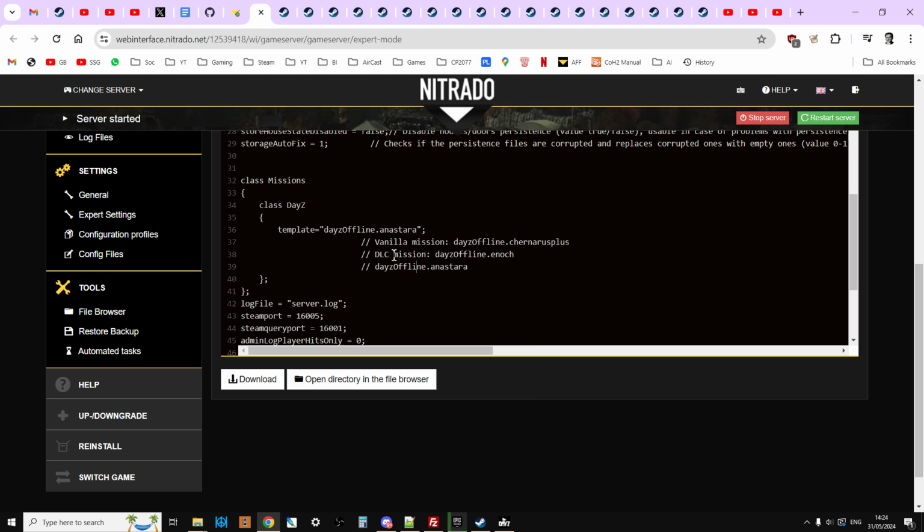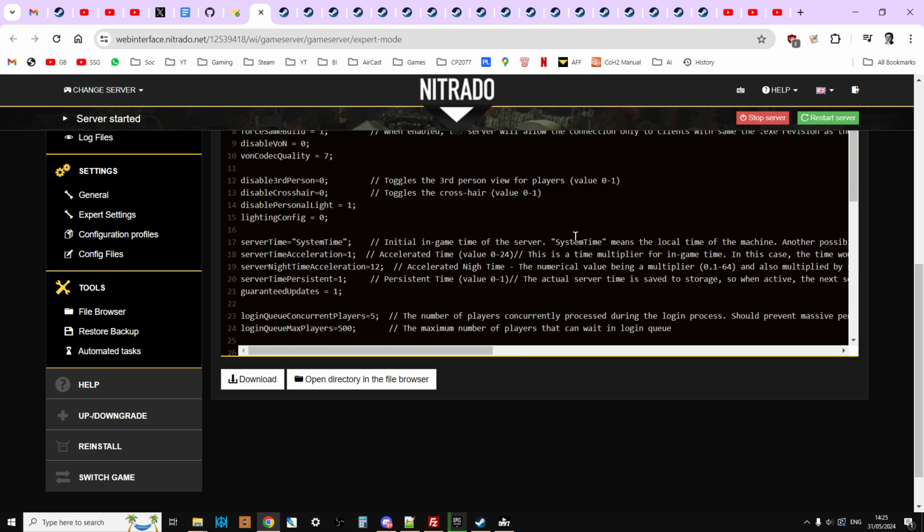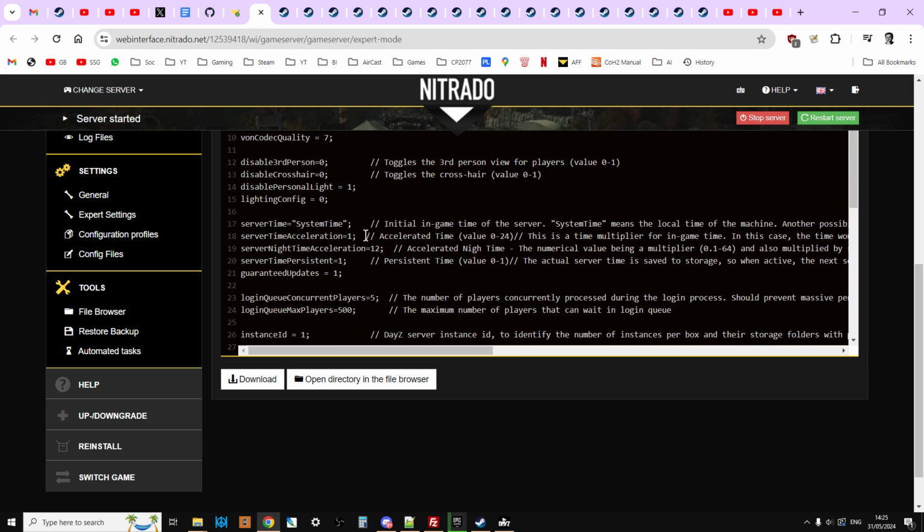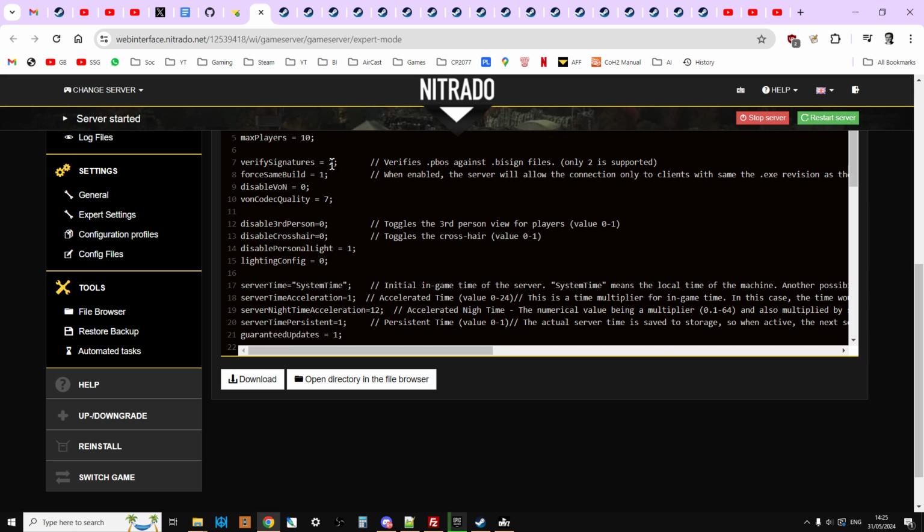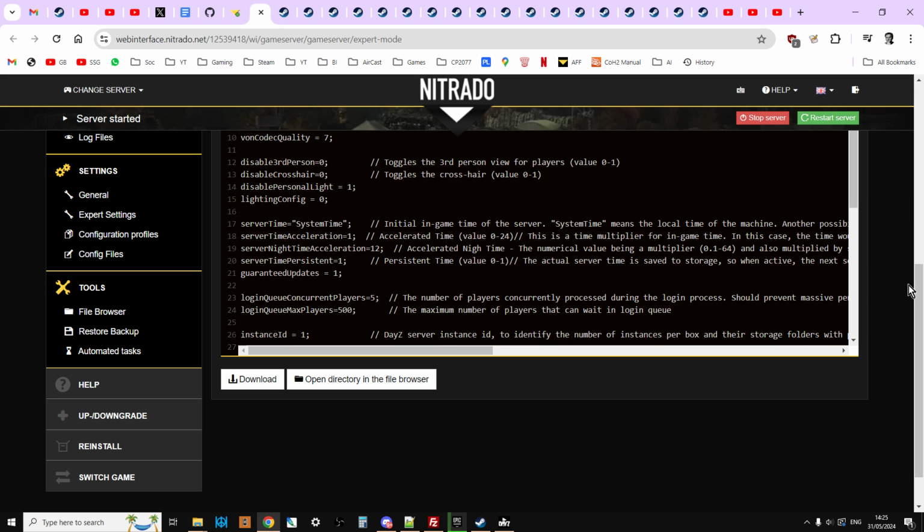Now what I like to do is add it in the comments down below. So I put 2 slashes and I put it in there as well. That way, if I want to change between these different maps, so offline Chernarus Plus, Enoch, and offline Anastara, I can then just paste them into the template. While you're here, just consider changing things like your nighttime and daytime acceleration, your system time, all that sort of stuff. You can go in there and just check that.